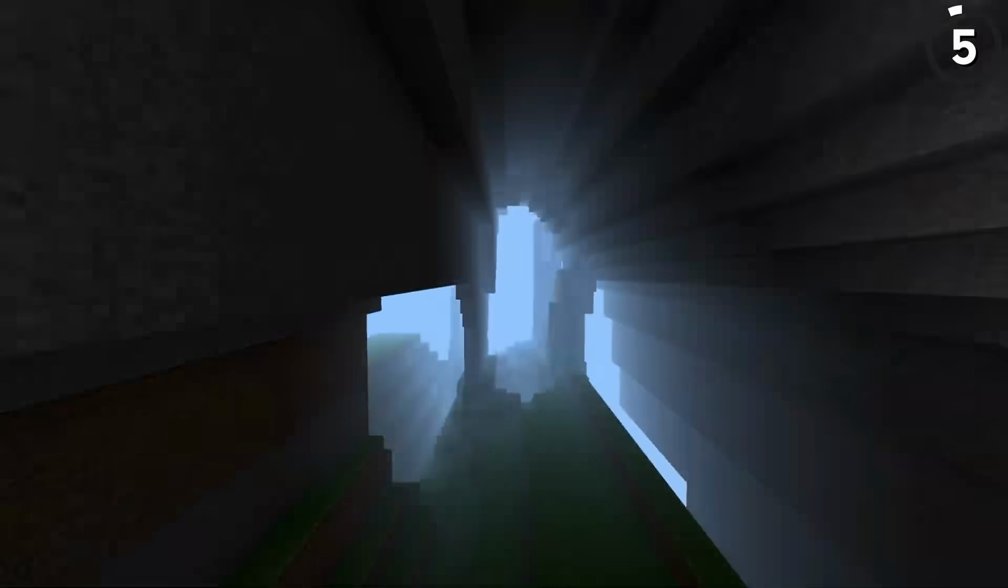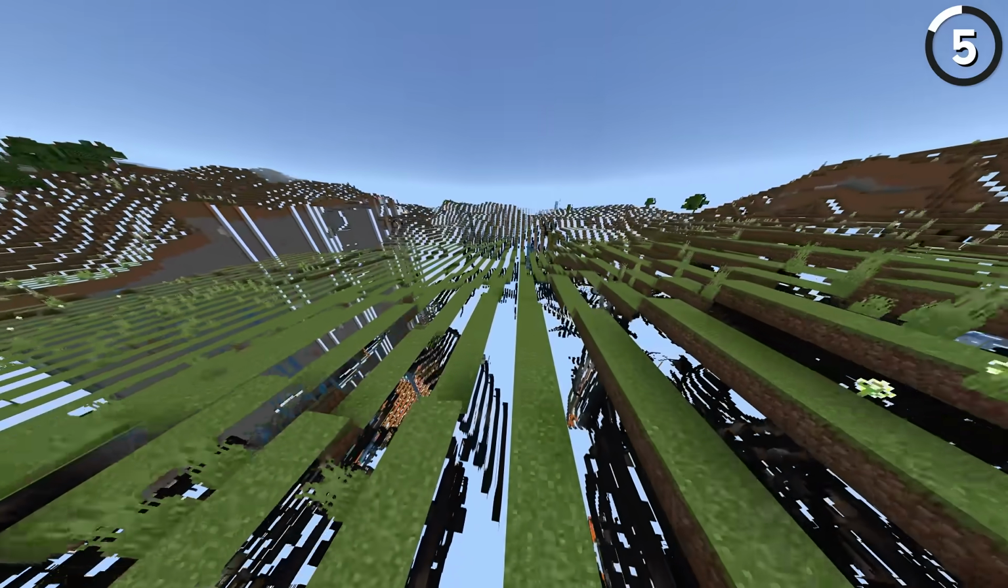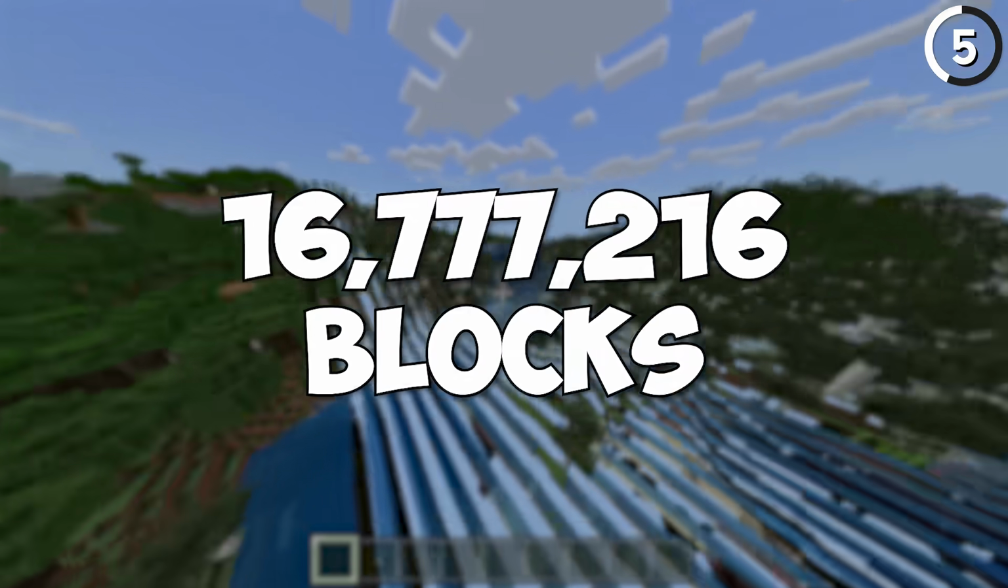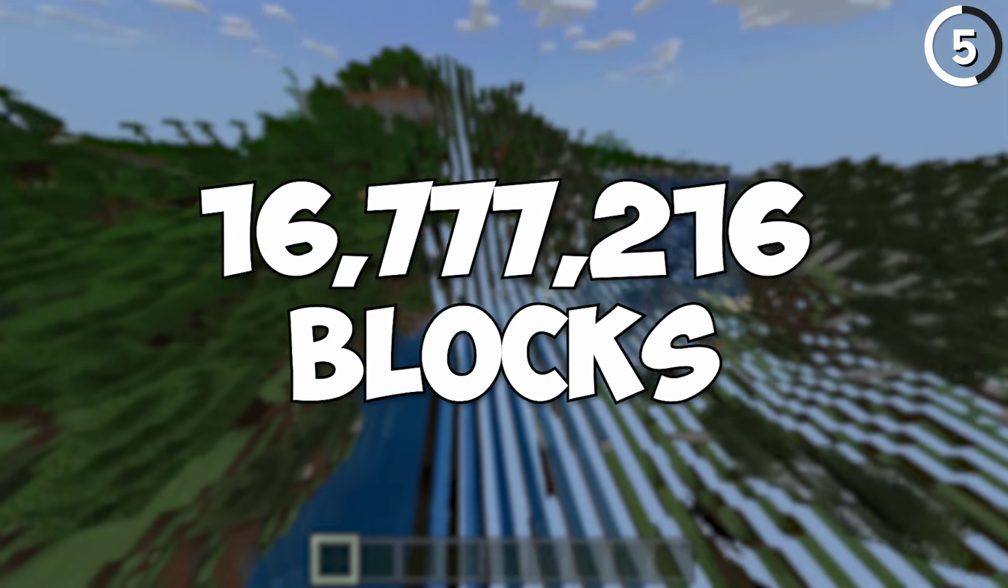While Java Edition no longer has the far lands, in Bedrock Edition, there does exist something called the stripe lands, which is that if you were to go 16,777,216 blocks in either direction, you'll eventually come across this special area where the blocks don't exist, and half of them aren't even rendered, causing this weird effect.